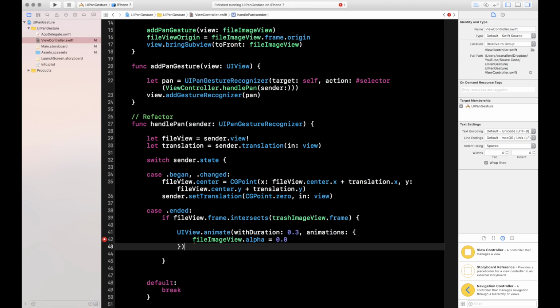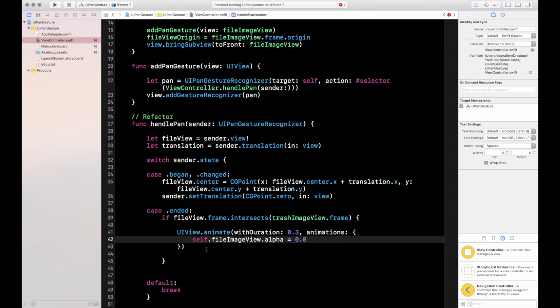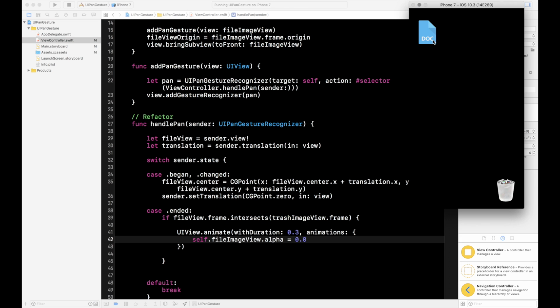So let's actually test this real quick. Oh, sorry, if you're in a closure, you need the self dot. So let's go ahead and test that real quick. All right, so now when we're dragging around our file, it still doesn't animate back. We're going to handle that in a second. And now if I put it over the trash can, nothing happens because I'm still holding it down. We're not in the ended state yet. We're still in the changed state. So now I'm going to let go of my mouse over the trash can, and it should animate away. All right, letting go of the mouse, and there it goes. It's like I just threw it away.